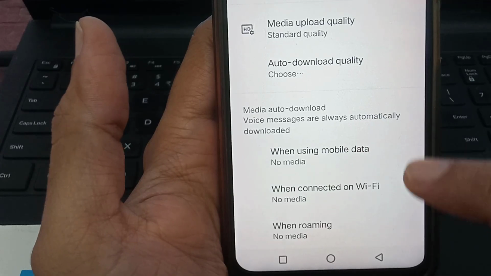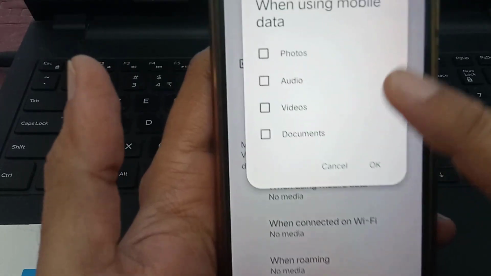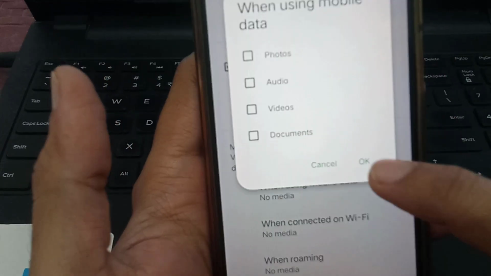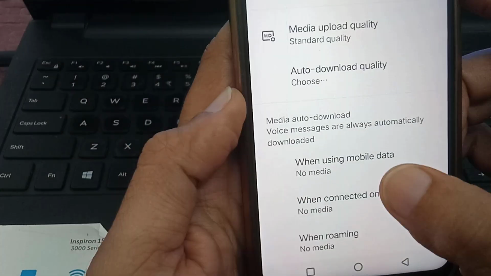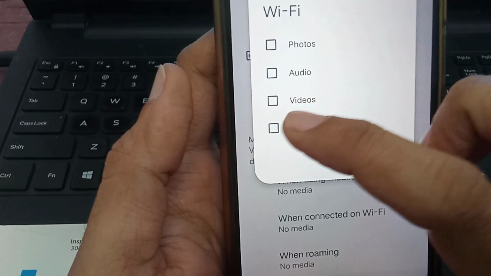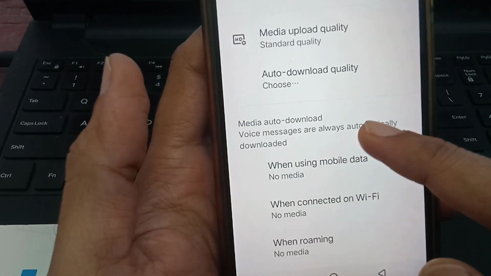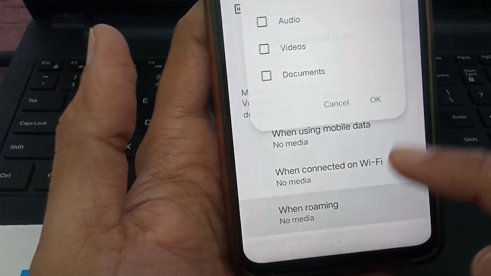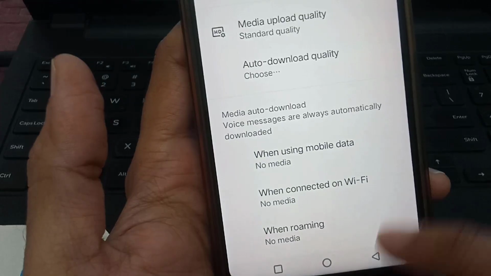media auto download. When using mobile data, just tap on this. You have to uncheck all these options, then click on OK. And when using Wi-Fi, you have to uncheck all these options. Already I have unticked. And when roaming, here you will find all these options. Just untick them, then click on OK.